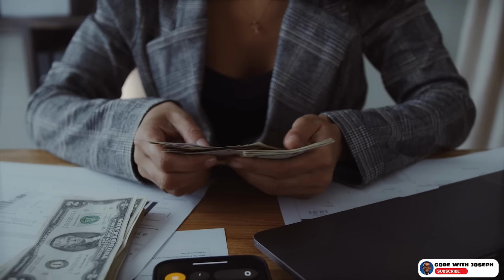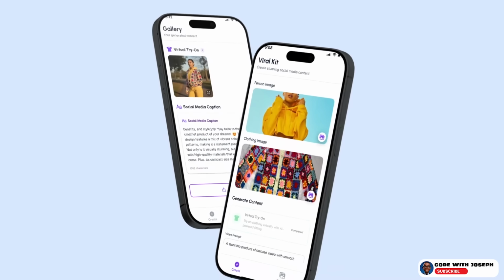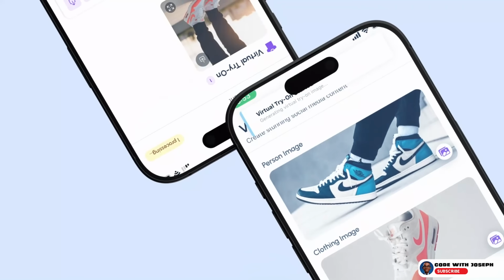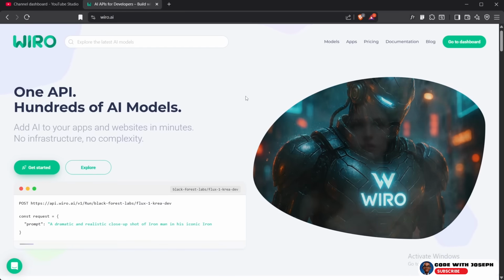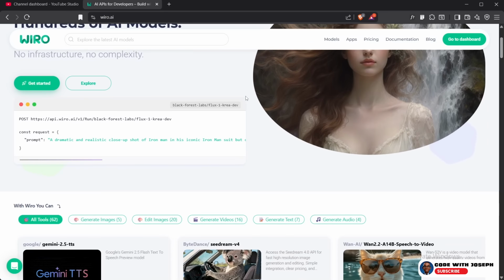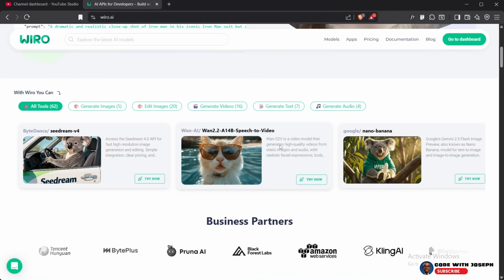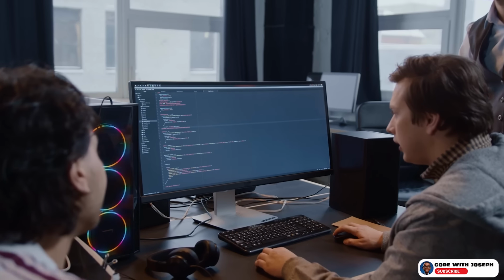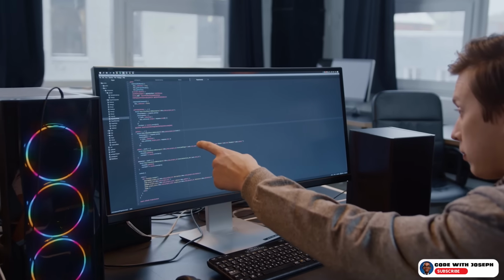And that's exactly what we're building today. Hi, I'm Joseph, and over the next 4 hours, we're building and coding Viral Kit from scratch using React Native, TypeScript, and Wiro's powerful AI models. You'll have a real SaaS app worth thousands of dollars, no fluff, no shortcuts. Let's build this and deploy it on the Apple and Play Store.